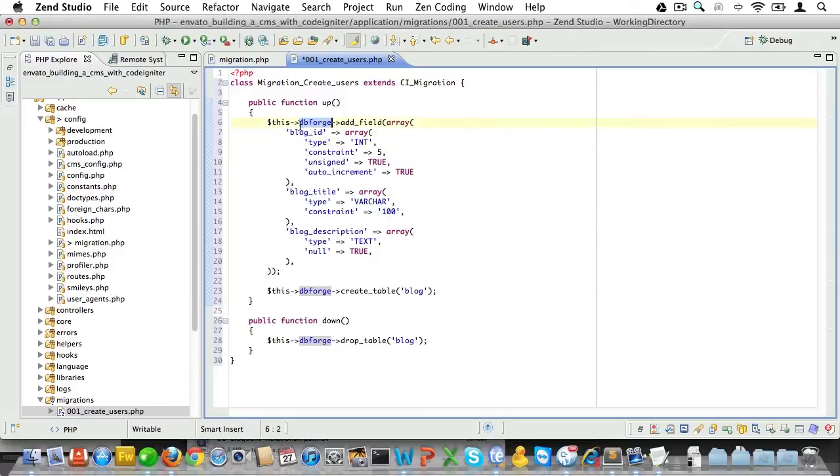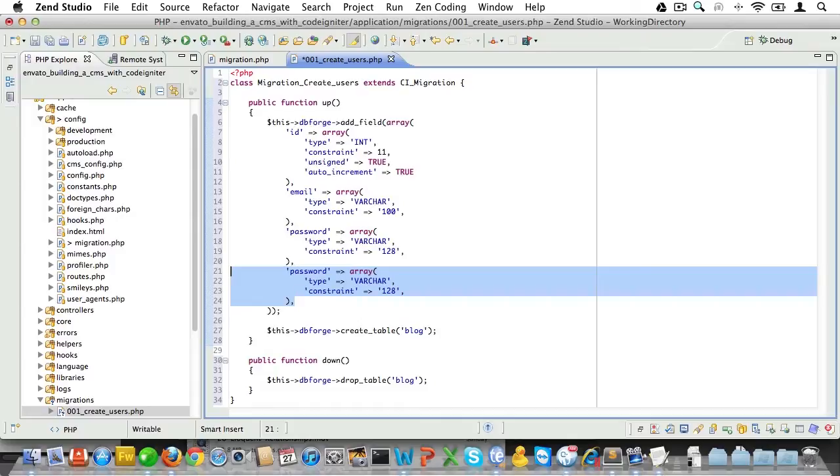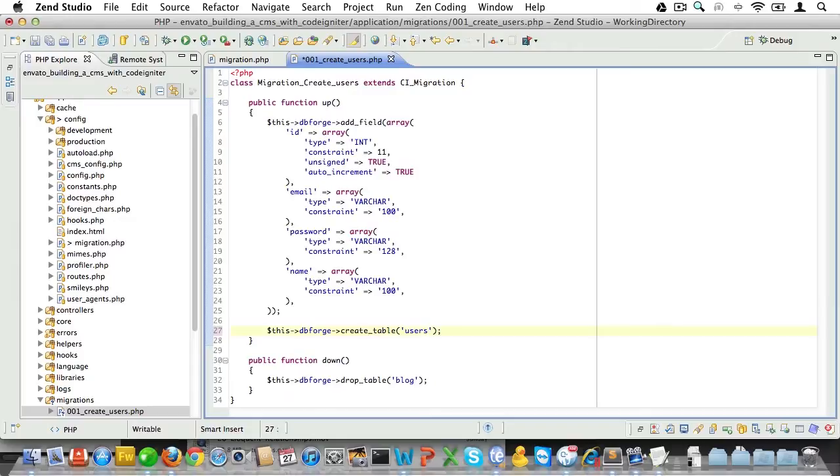We'll use the Forge library to set it up. First of all, we'll start with an ID, and it will be an integer with a constraint of 11. It will be unsigned and auto-incremented. Next we'll have an email address that will be a varchar of 100. Also we'll be storing a password, and since we're going to hash that, we'll need a varchar with a constraint of 128 characters. Like so. And last but not least, let's add a name, 100 characters. And we'll name the table users, of course.